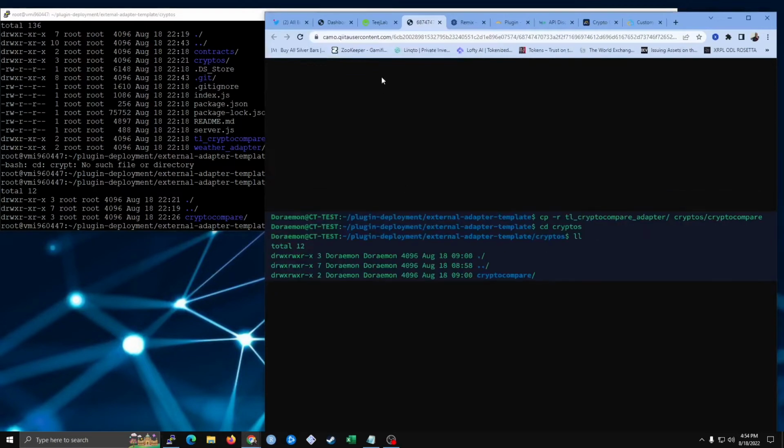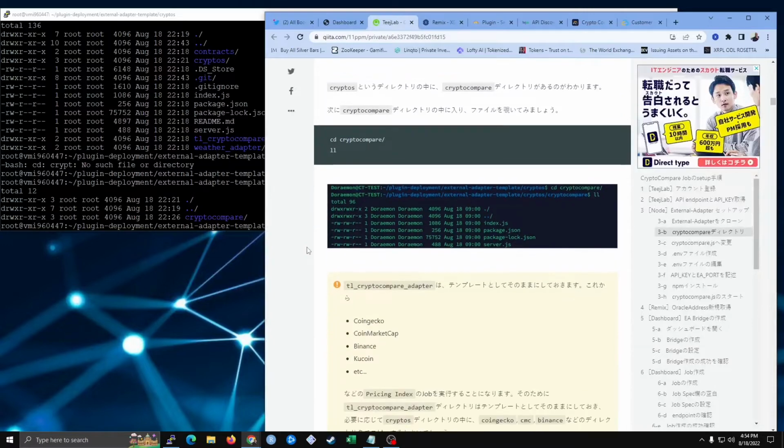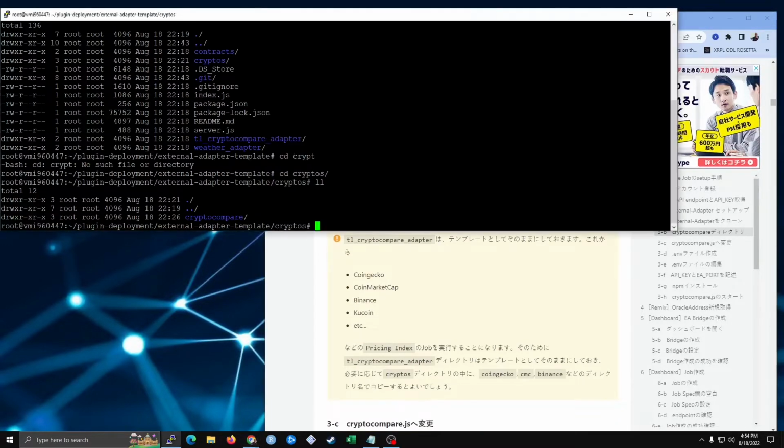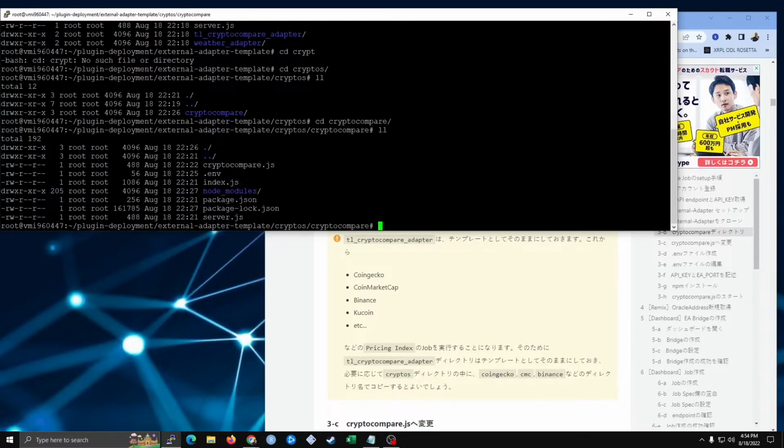So once you're done with that portion, we're going to scroll down and we're going to do cd crypto_compare, press enter, type ll, and you'll want to have these files in your crypto compare path.